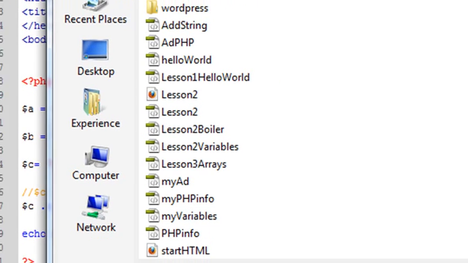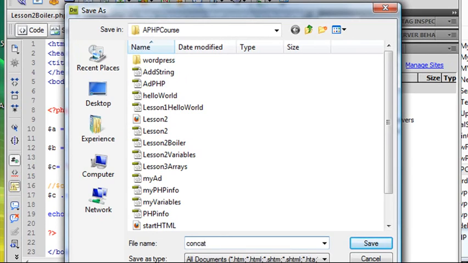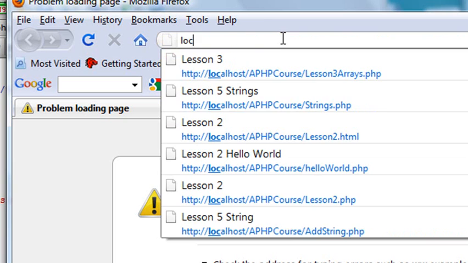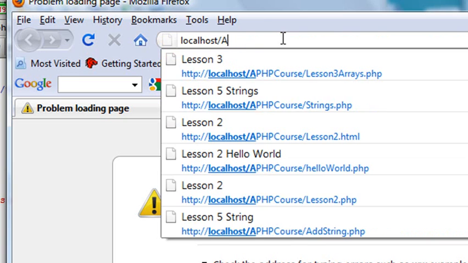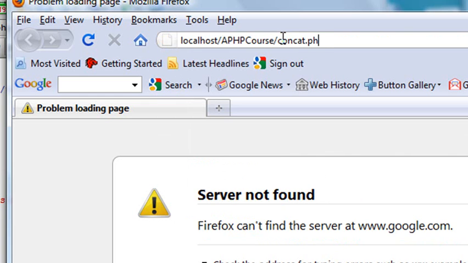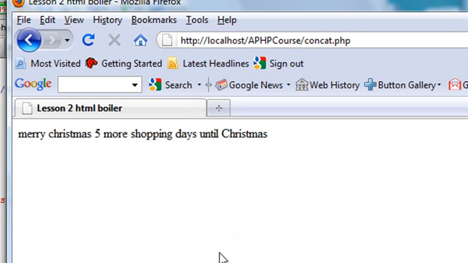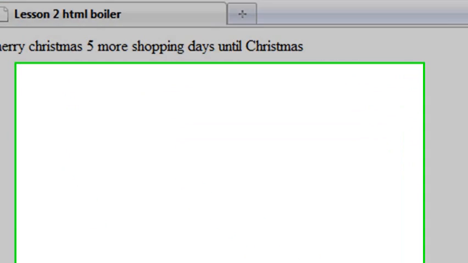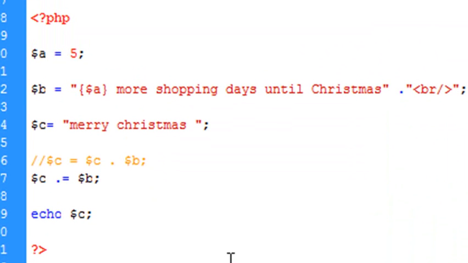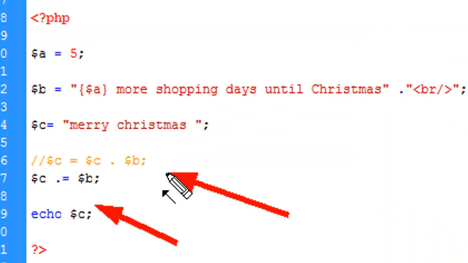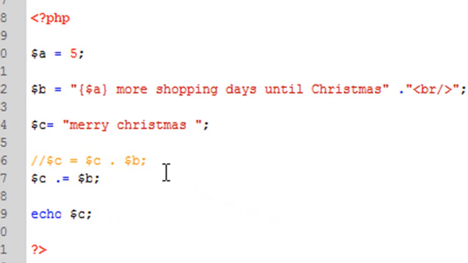And we'll save this as concat. And we'll run it. So go to localhost, a PHP course, concat.php. And when you run that, you do indeed get the Merry Christmas, and concatenated to that is 5 more shopping days until Christmas. Essentially, this shorthand notation, the dot equals, can be used over and over again, as opposed to typing out the entire C equals C dot B. And you're going to see this convention used over and over again, specifically when you start dealing with numbers.